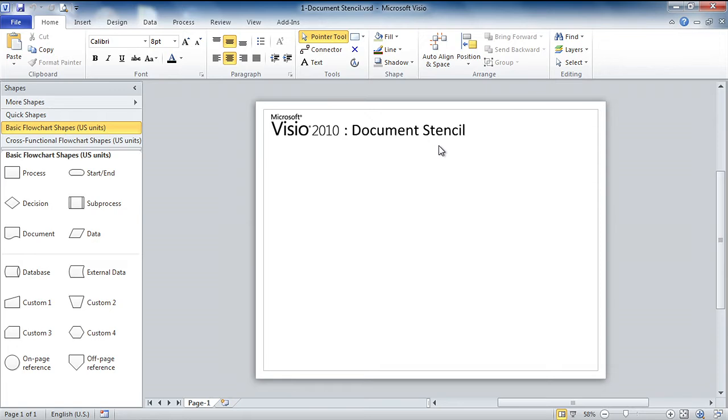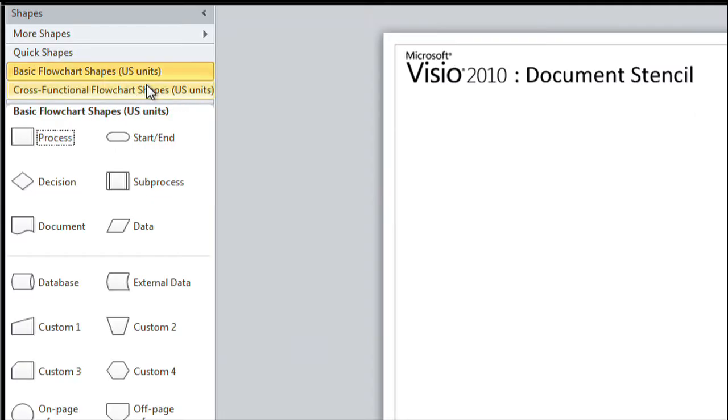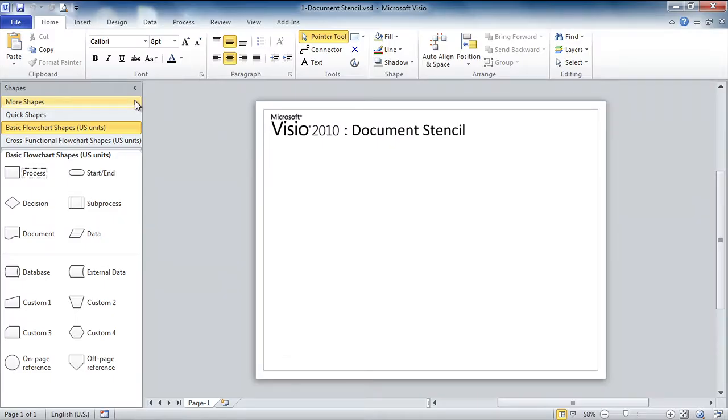Let's jump right in. So the first thing we're going to talk about is the Document Stencil, as you might guess from this title block. And I need to back up a little bit and point at the stencils that would open with a standard flowchart template. You can see that we've got cross-functional flowchart shapes, basic flowchart shapes. The important thing about this is they're external files. These are windows into separate files of master shapes. They're a global library, aren't they?